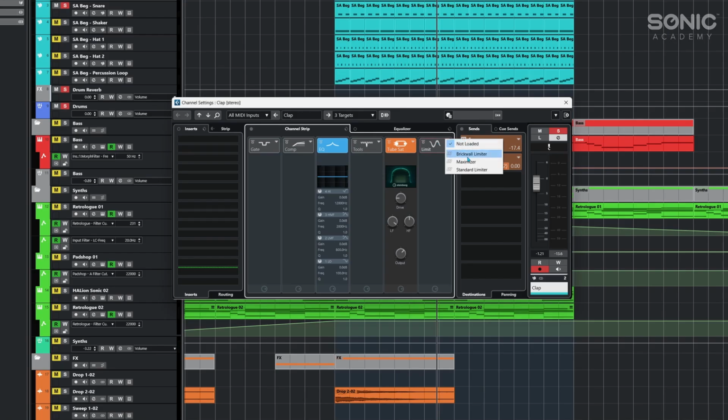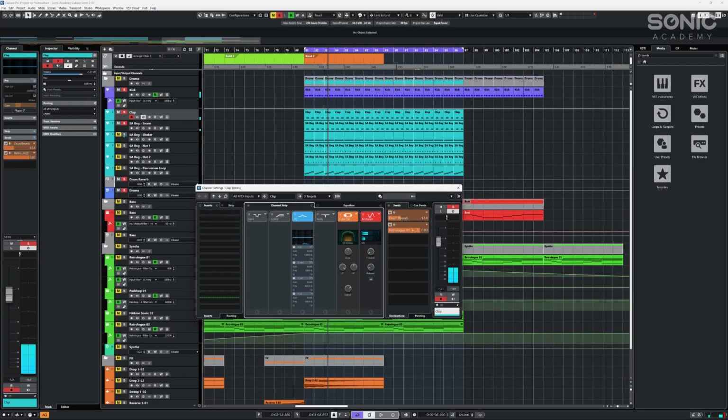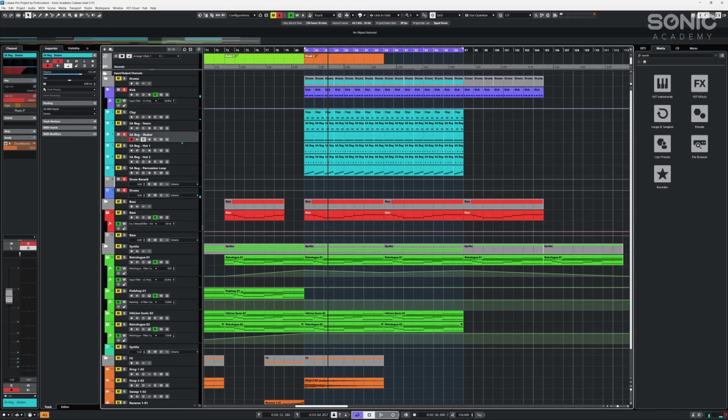Now there's also a brick wall limiter in here, which is really nice to have with something really transient heavy like this. Just dial this down. Just getting a little bit of gain reduction there. We could probably, in this case, drive this a little bit more. There we go.